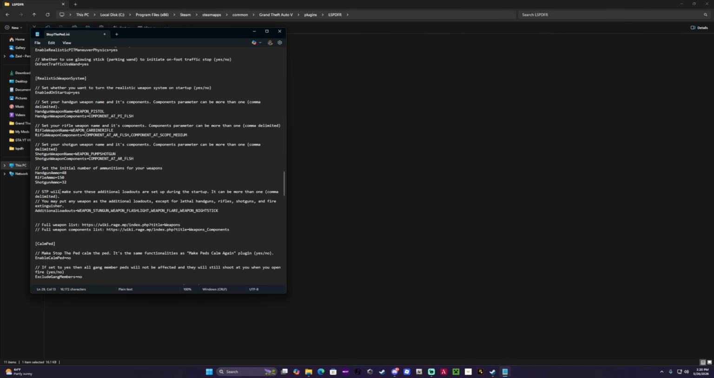So for this is going to be your gun ammo. Me personally, I like to do 60 for the handgun ammo, so I'm going to change this to 60.